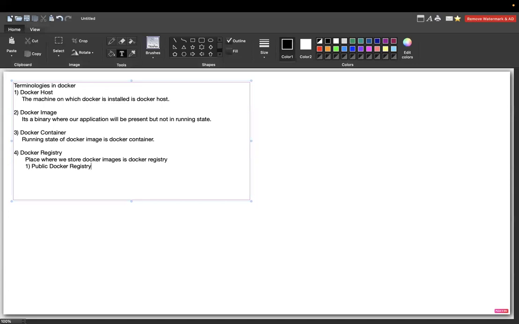If you store your image in a public Docker registry, your application can be downloaded by anyone. It is accessible to everyone in the world. That is a public Docker registry. We are going to see the public Docker registry soon.